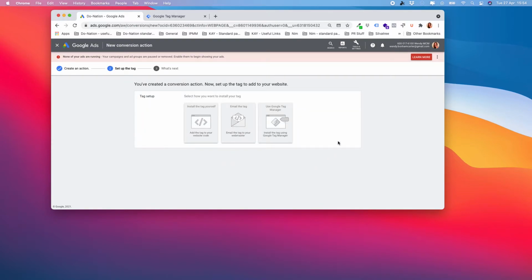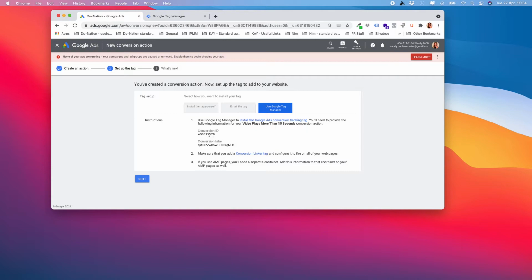So under the tag setup, we're going to use the Google Tag Manager option again. So I'm just going to click that, and that's going to generate this information that I need to copy across to Tag Manager. So let's head over to the Google Tag Manager screen and get that set up there.